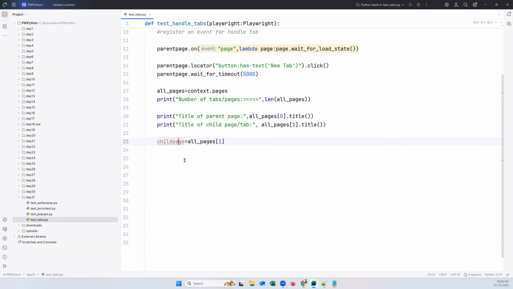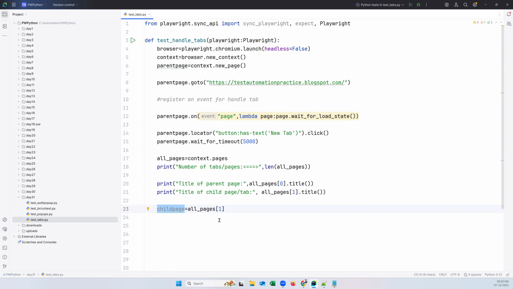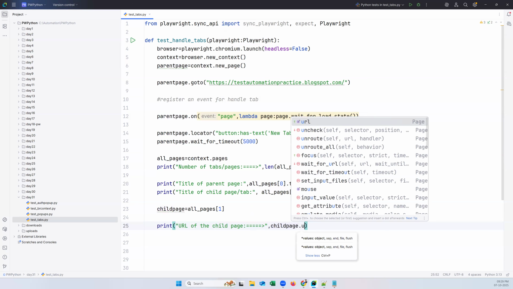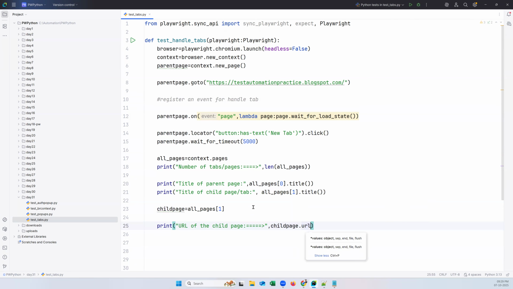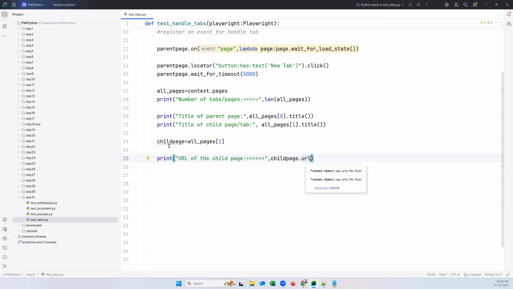Now we have a child page. So whichever page you want to work with, you can refer to that variable. Now you got the child page here. If you want to get the URL of the child page, you can just print it. So how to get the URL of the child page? We already have it: childPage.url. This will give the URL because we already have a child page.